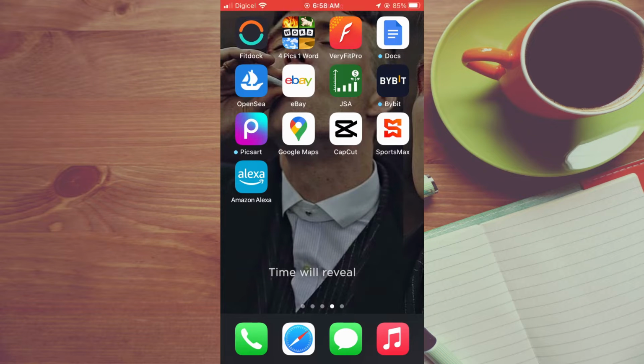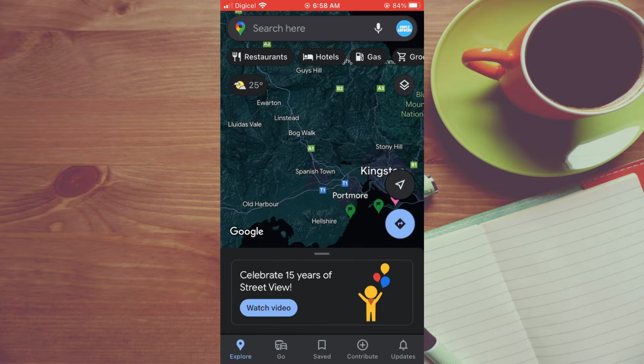In this video, I'll be showing you how to use Google Maps offline on iPhone. First, let's go into Google Maps. And in order to use Google Maps offline, first you will need to save the maps. So you will need internet service to do that.